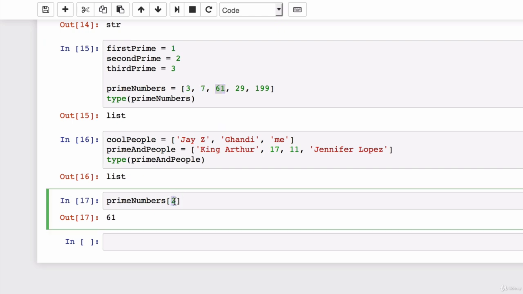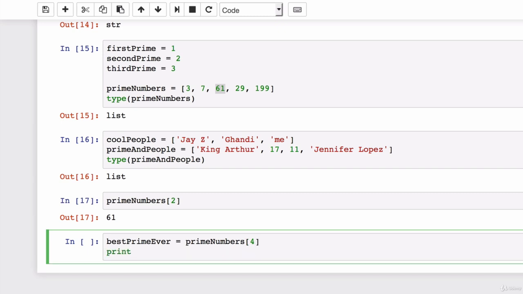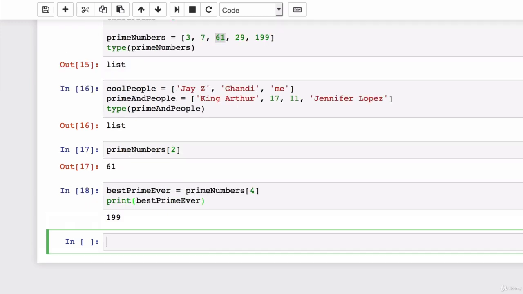Now, oftentimes, what we're going to be doing is storing the value that we pull out from a list in another variable. So we can do something like this. Best prime ever is equal to prime numbers, open square brackets, 4. In this case, we're pulling out one of the numbers from the list and storing it in a variable called best prime ever. Now, I know you might have a different favorite prime number too, but I'm sorry to say, it's not going to be as good as 199.